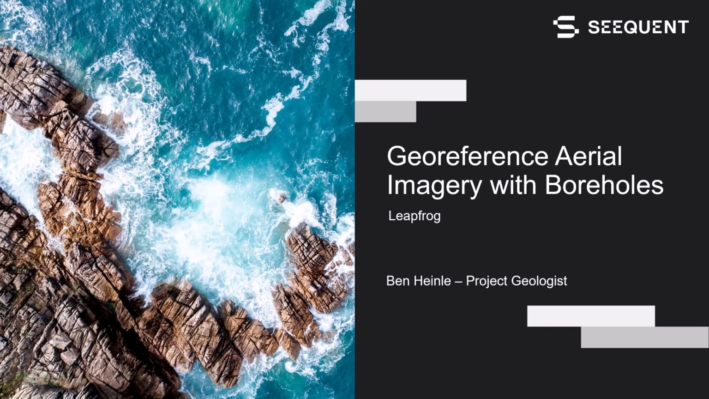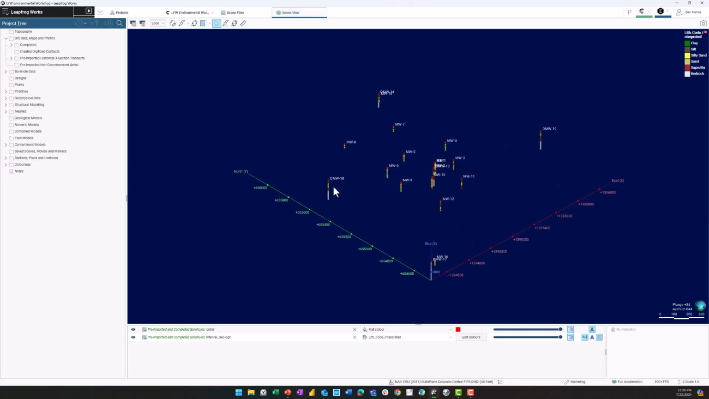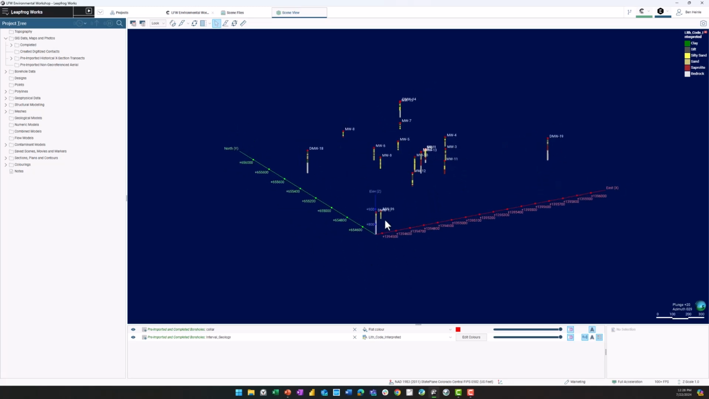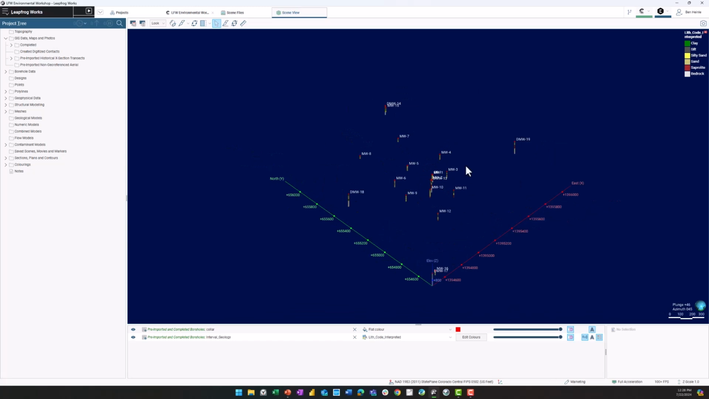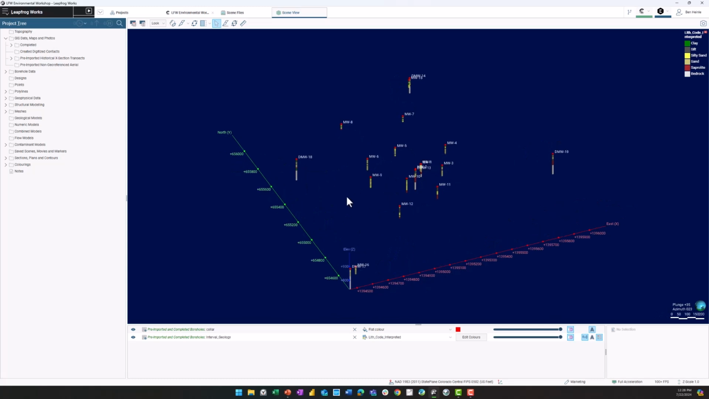Today I'm going to show you how to georeference aerial imagery with borehole locations. I'll also show you how to make a quick topography surface that you can drape that on. Here I am in Leapfrog. I should say you will need to have at least 3 boreholes already imported in your project, in your scene to do this. These are the objects we're going to be using to do the georeferencing with.